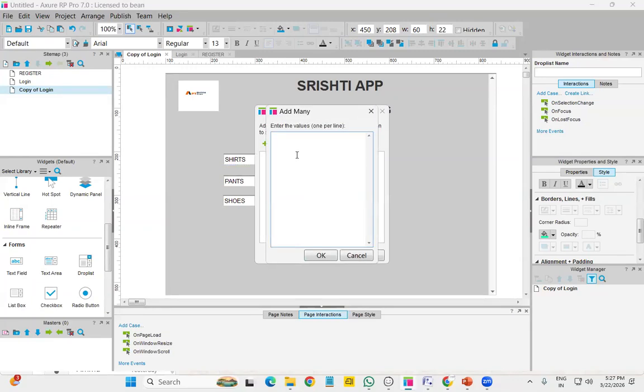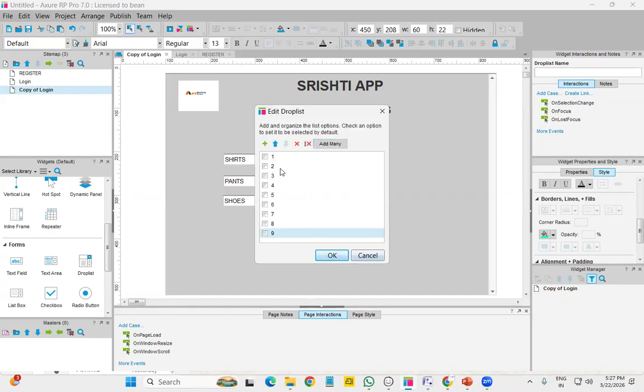Like for example, I will give 1, 2, 3, 4, 5, 6, 7, 8, 9. So this is the last quantity. At a time they can buy only 9 items, not more than that. So I have kept some limit to that. So this will be the quantity.